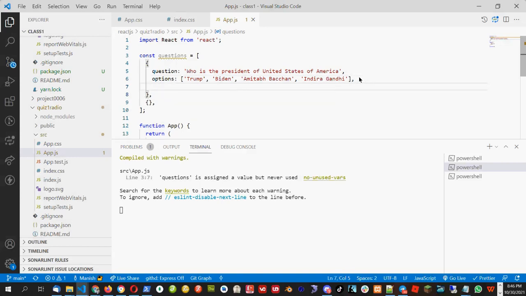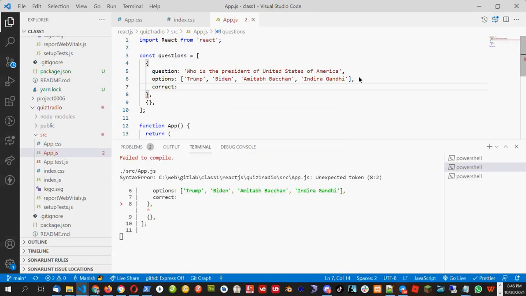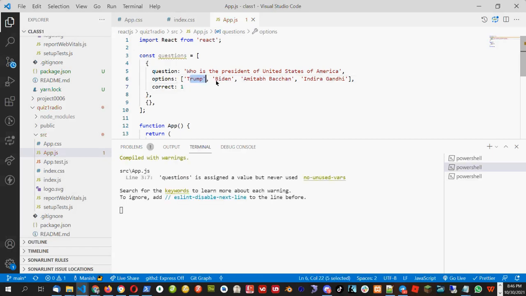Now I also have to give the correct option. What is the correct option? The correct option is number 1. Since this is an array, this will come as 0, this will come as 1, this will come as 2, and this will come as 3. So we have the array, so we should give the correct index, which is the correct option, right?